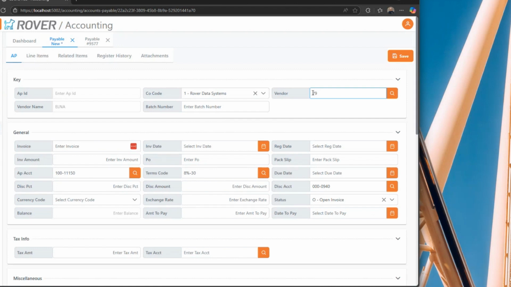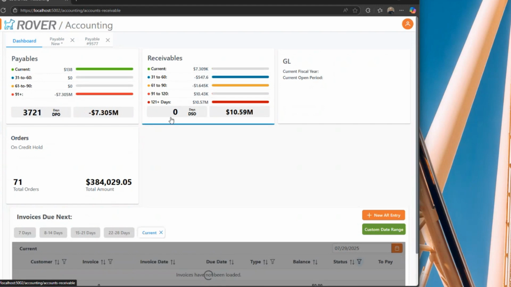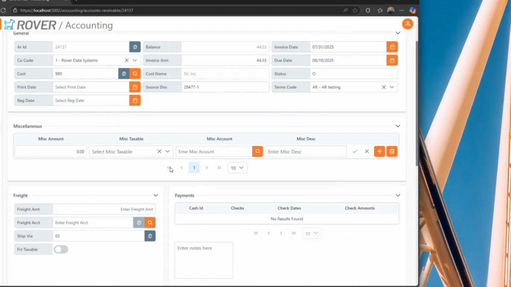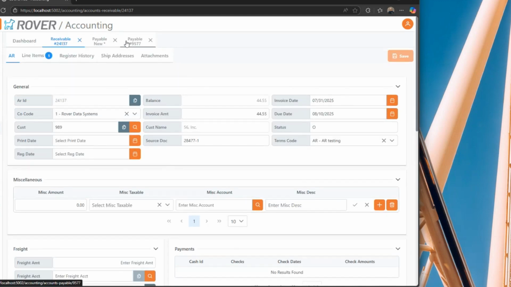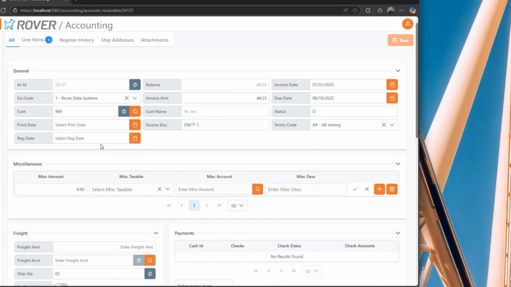Okay. And one other thing I should have pointed out: you'll notice that the new payable and the payable item that he opened for edit are both showing up as tabs. You can have AR and AP items open at the same time. So if you go back to the dashboard and we choose an AR item and open it, it'll come up in a tab, and then you can go back and forth between things, and you can have as many of those open as you like. We probably need to set some limitation there, but there's nothing enforced at the moment.